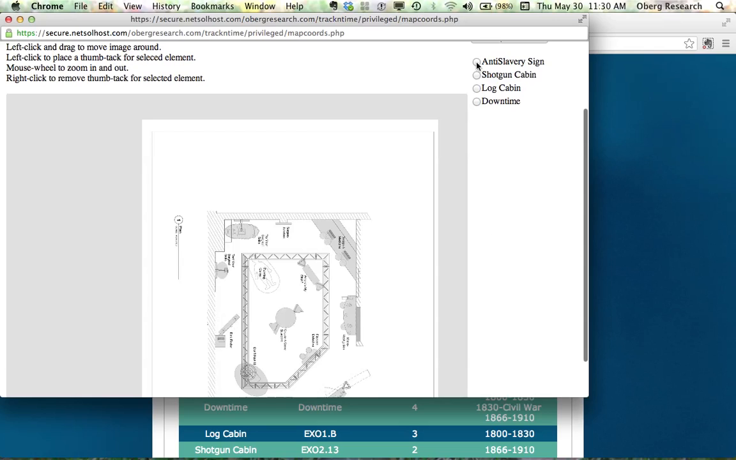So what we do, let's see, my anti-slavery sign is here. See a little green dot. My shotgun cabin is over here. My log cabin is over here. Downtime's a little funny because it doesn't really show up on a map, but we can have it as a place we know a lot of downtime happens, which is right here, and you can just keep going back to the same downtime dot on your map as you go through your tracking study.